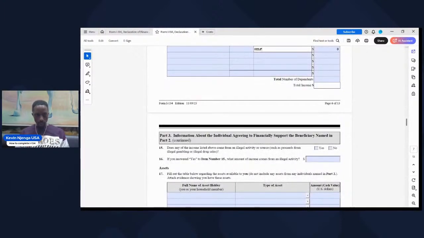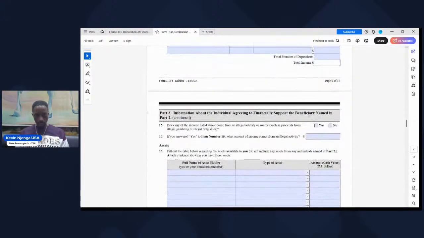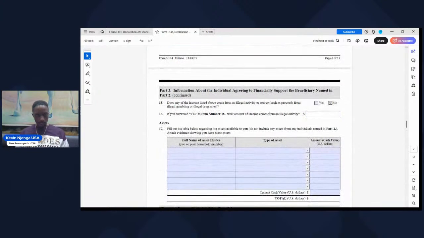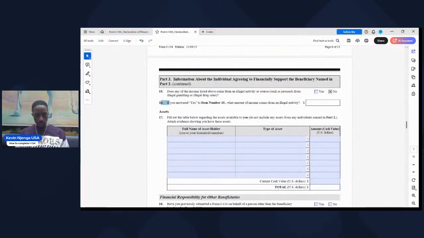Then part 3, does any of the income listed above come from an no? Say no there. All right, you're not going to answer 16 because you already said no there.